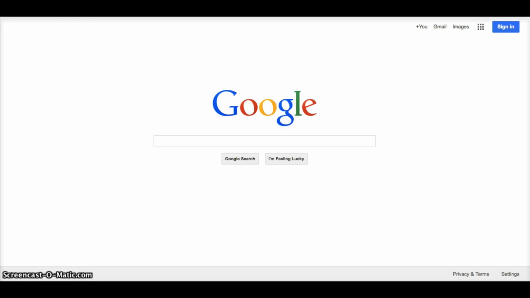The first step in creating your ePortfolio is navigating to google.com. Each student in Northwest ISD has a Google account set up through the district. So once you get to google.com, up in the right-hand corner, there's a blue button that says Sign In. Go ahead and click that.